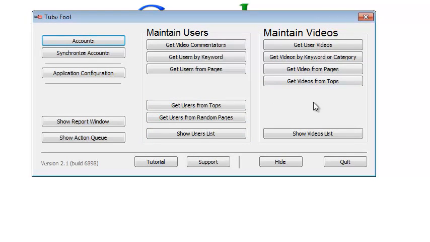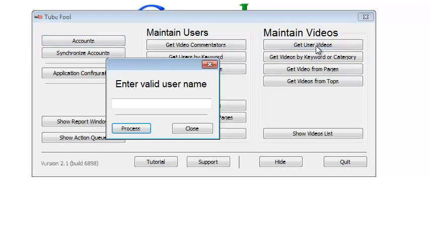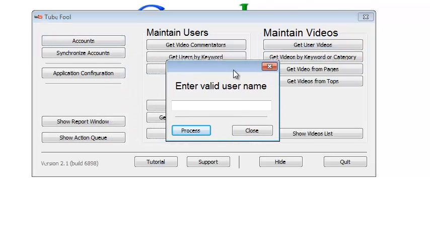So for example, let's get users' videos. Let's click on get users' videos and enter a valid username. For example, Mashable. Mashable is a YouTube username from Mashable.com. They have a YouTube channel. So let's get all their YouTube videos, and then I'll just quickly process this.